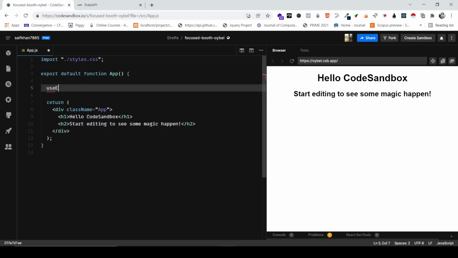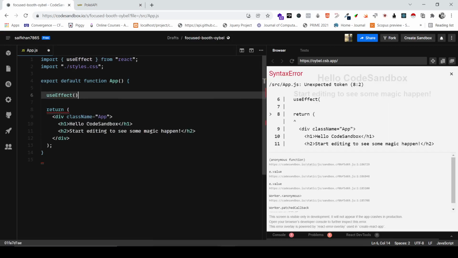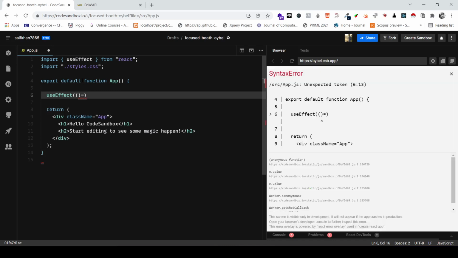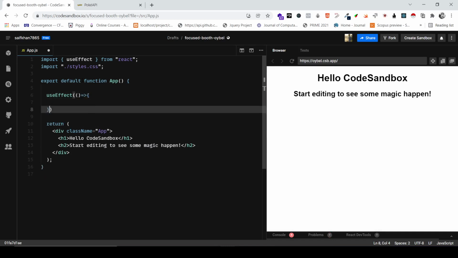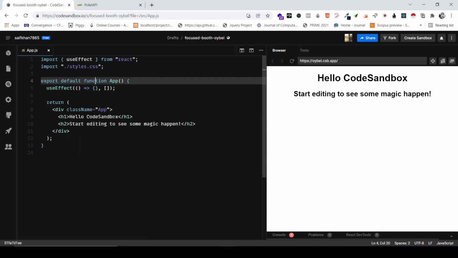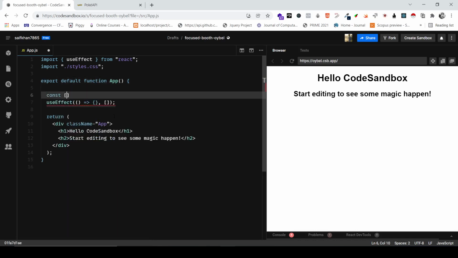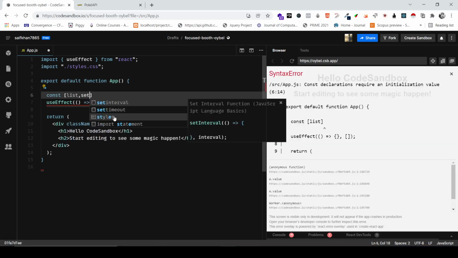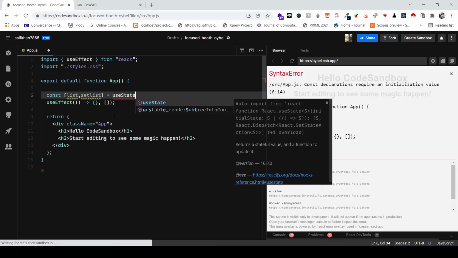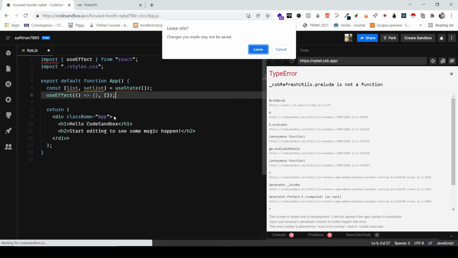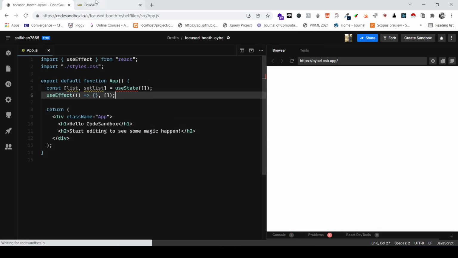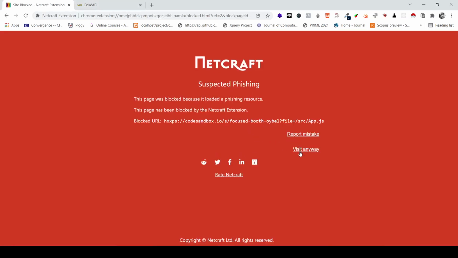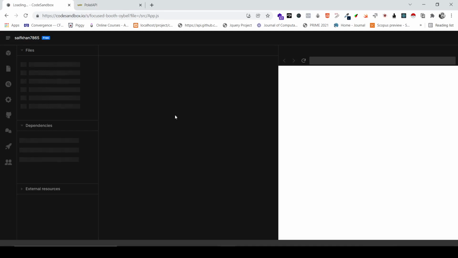So now I'm going to use useEffect, which will be automatically imported from React, and this would have an empty array. That means it will only run for the first time that it is running. All right, and I'm going to create useState known as list and setList, which will eventually hold the list of the Pokemons that we will be putting a network request for.